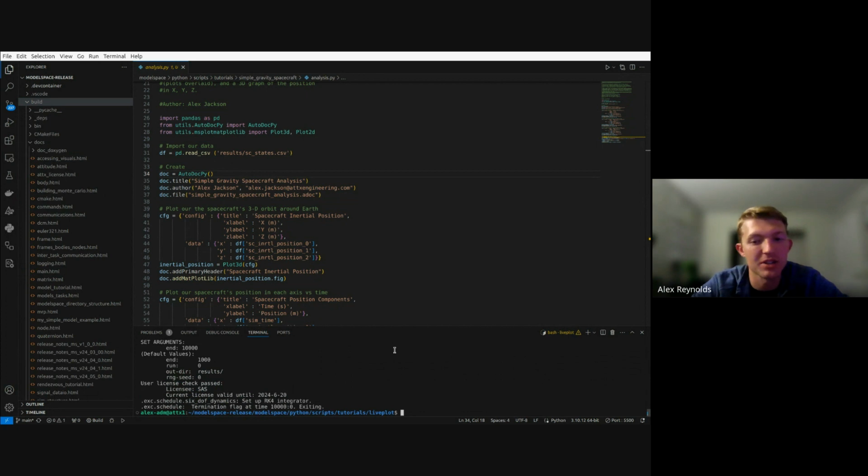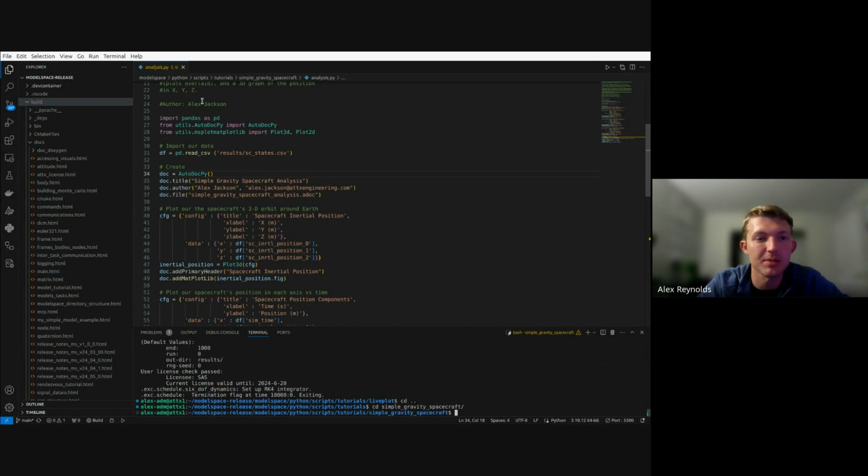That plot can also be created as a plot. But the big thing is the analysis script. So if I do Python 3 analysis.py, oops, do I not have one here? Let's go to simple gravity spacecraft. So here I'm going to run an analysis script and show you how to automate some documentation. So this is the script right here.